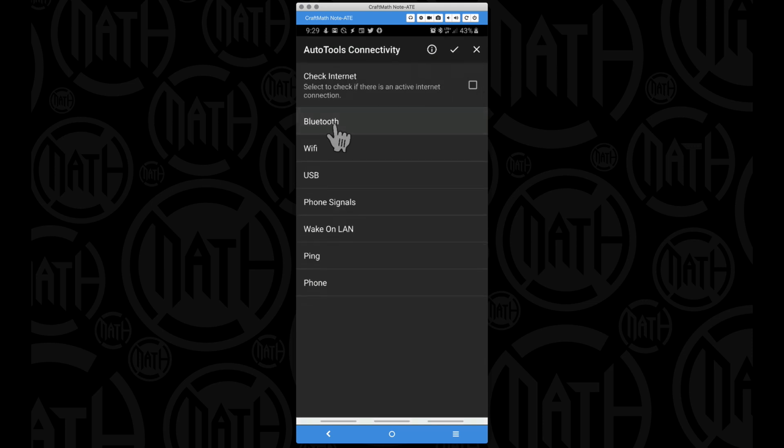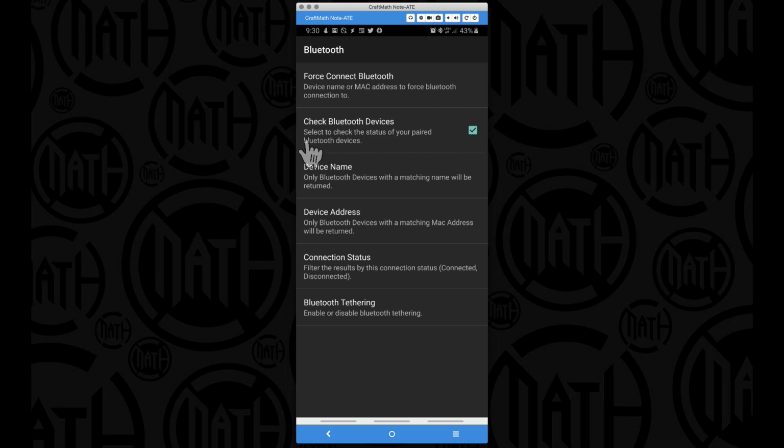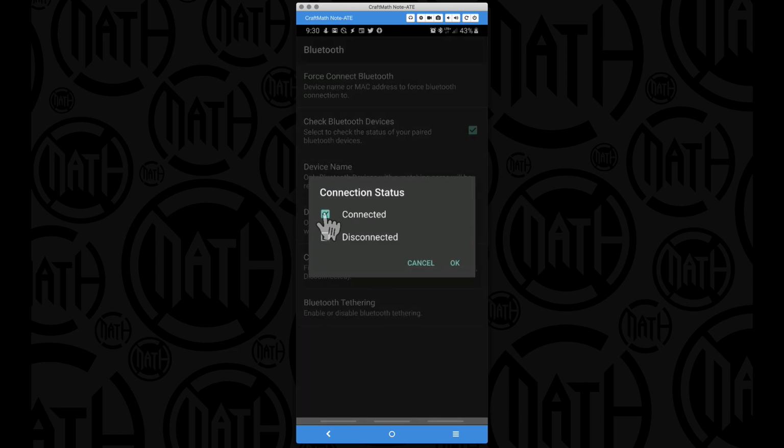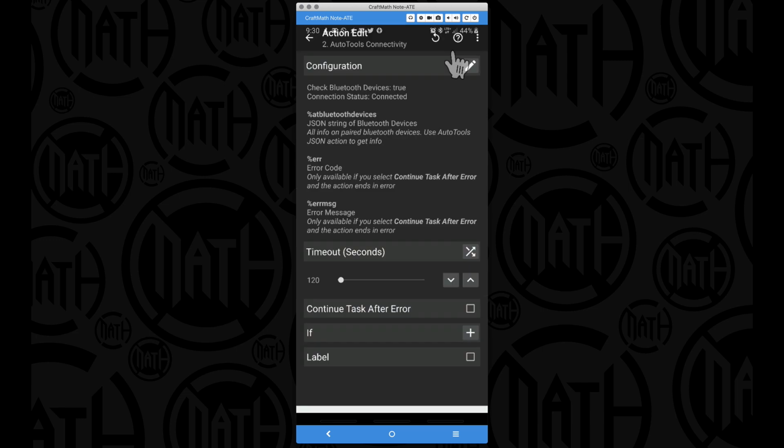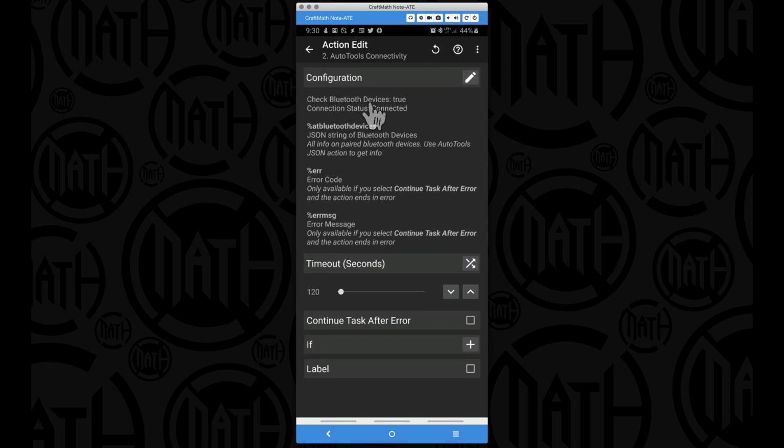Inside of here, if we go to Bluetooth, we want to check this box here, check Bluetooth devices. Don't worry about the name, the address. Come down here to connection status. I have just connected checked. That way it's only going to be returning the connected devices. That's all we need to do in this spot. And just checking on that, notice we have check Bluetooth devices true. That was that box we checked. And then the other box we checked was connection status. We only want to see the connected one.